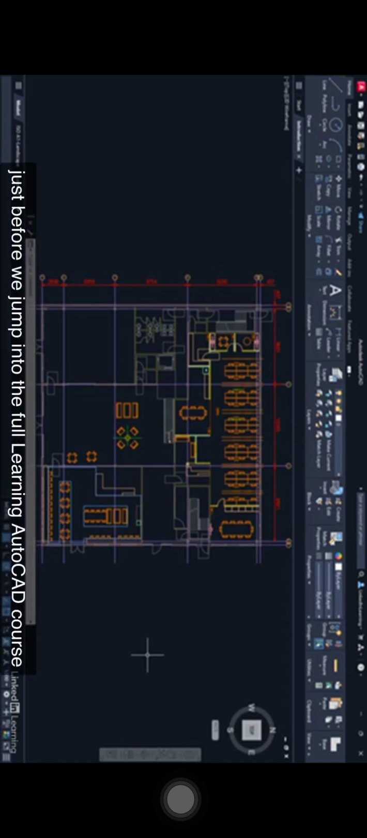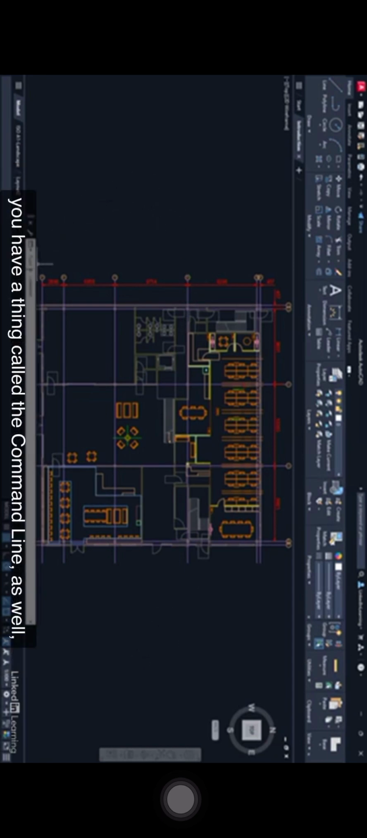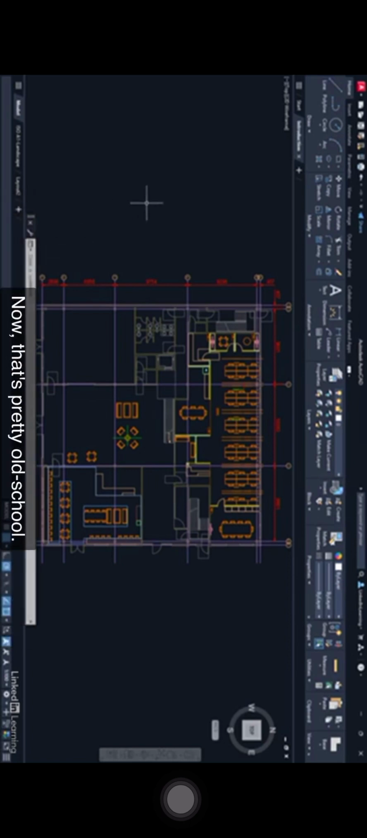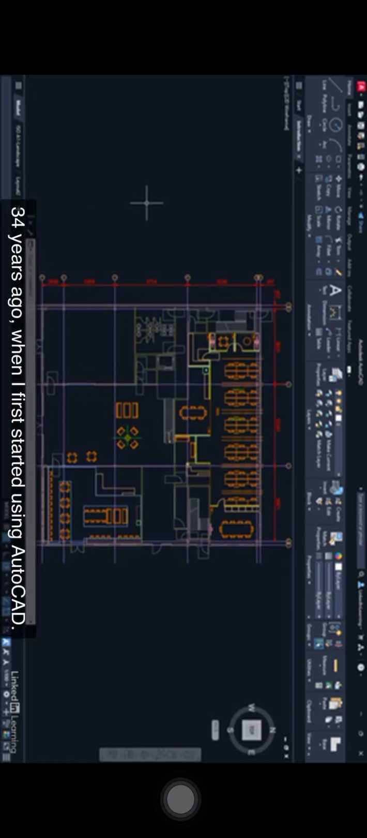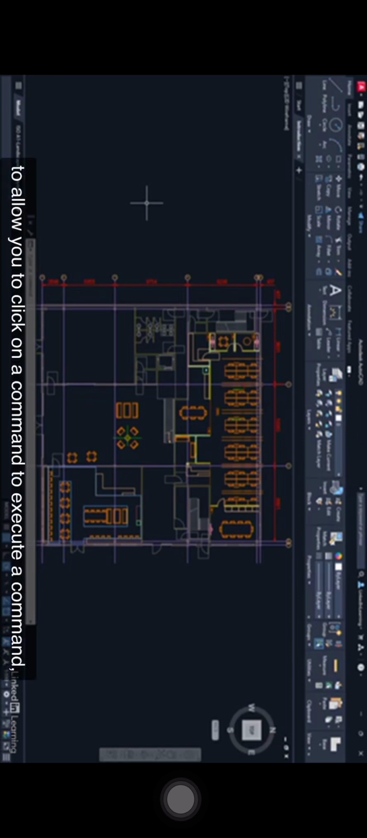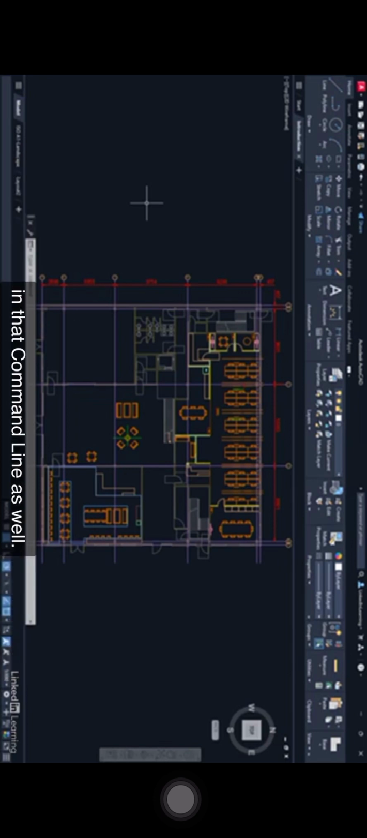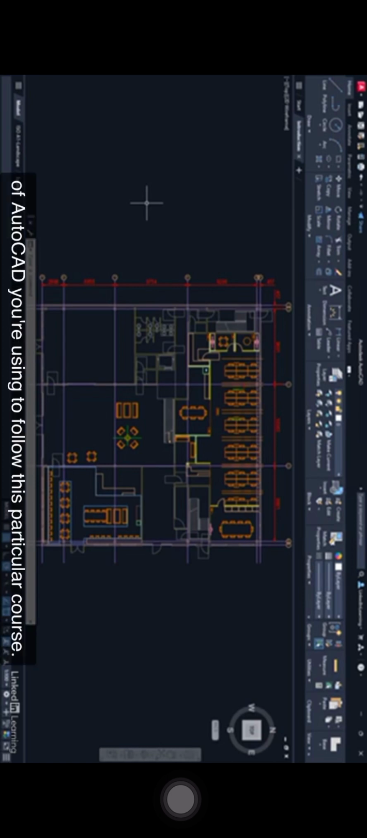One more thing just before we jump into the full Learning AutoCAD course and the chapters and the videos. Down here you have a thing called the command line as well, where you can type a command if you want to. Now that's pretty old school. I used to type commands way back when, 34 years ago, when I first started using AutoCAD. Nowadays there's normally an icon on the ribbon to allow you to click on a command to execute a command. But sometimes you might want to type something in that command line as well. So just remember that we're using the AutoCAD 2024 interface for this course, and it may differ based on which version of AutoCAD you're using to follow this particular course.